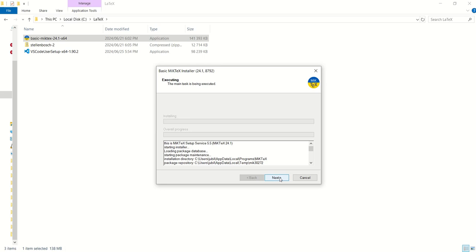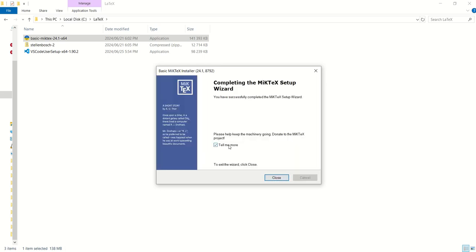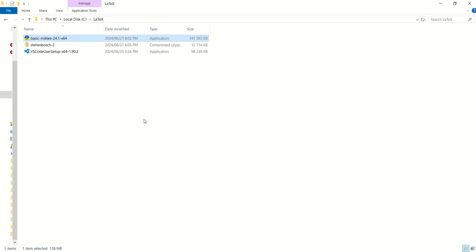Alrighty, now when that's done, we can say finish, check for updates now, and then don't tell me more, and close. Okay, so MiKTeX should now be on your computer. Whether you've got an editor or not, you should be able to build and run LaTeX documents. But editors do make it a bit easier, at least in the beginning. So let's do Visual Studio Code.